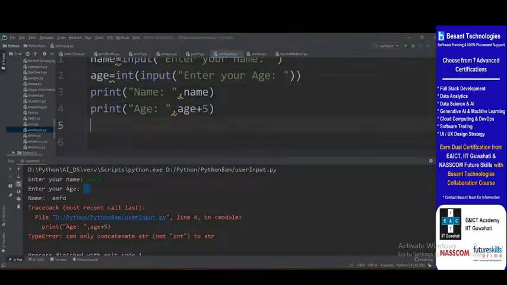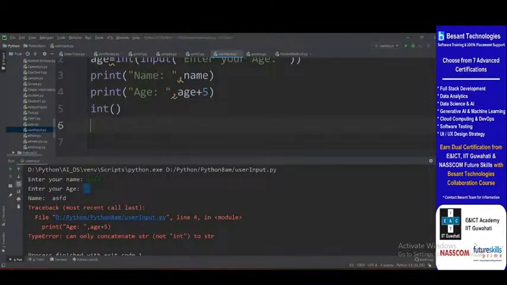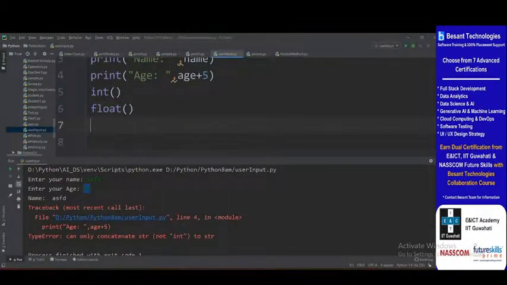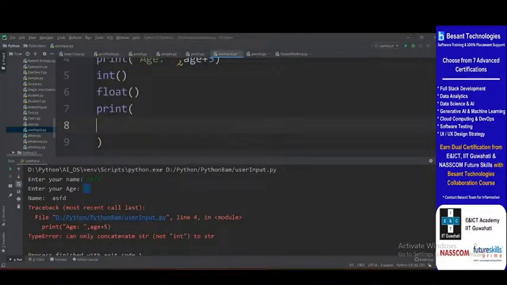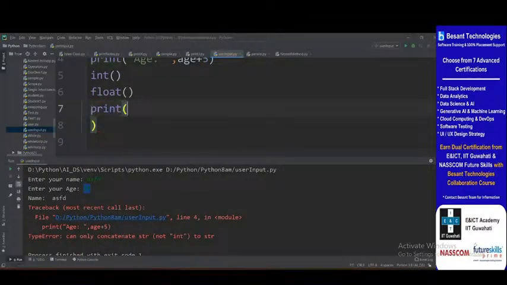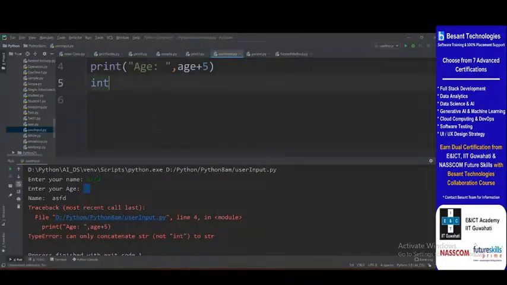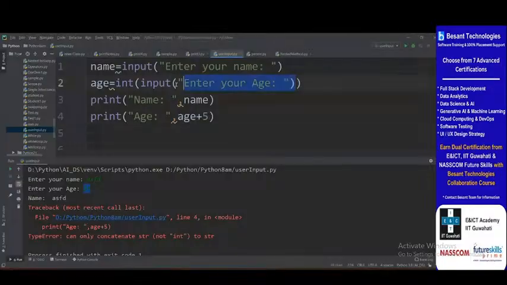Int is a function. Remember that a function will have parentheses. Float is also a function, print is a function, and input is also a function. All these are inbuilt functions in Python, and all functions have parentheses. So int is a function which gets the input from the user, converts it to integer data type, and then stores it in the variable age. So after converting to integer, then you're performing addition.